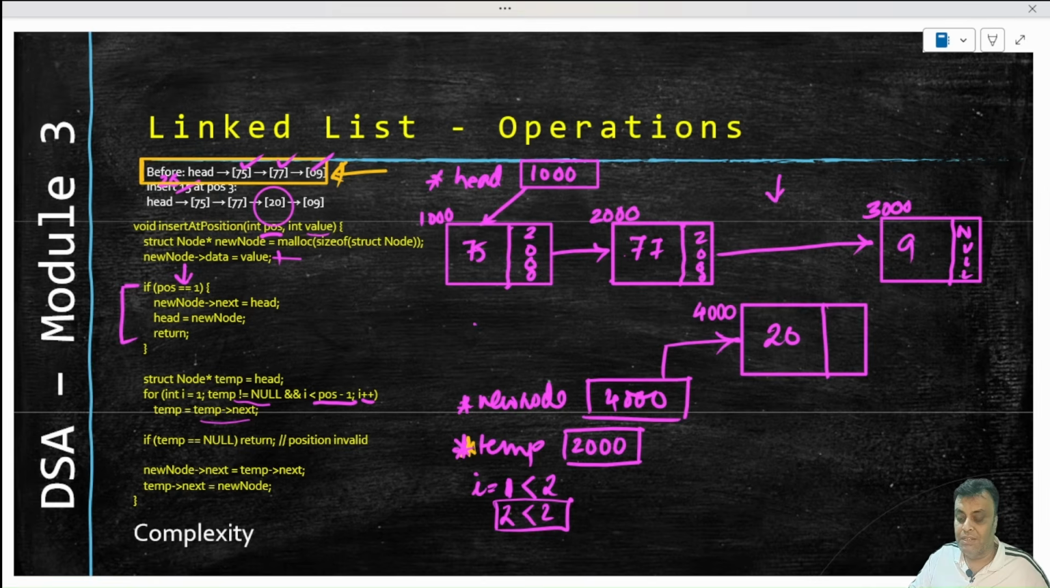This loop will exit. It will not check temp arrow not equal to null, because there is an AND condition, and this AND condition is already false. There is no point of checking this. So it will come out. When it comes out, what is the value of temp? 2000. So where is temp pointing? Temp is pointing here.